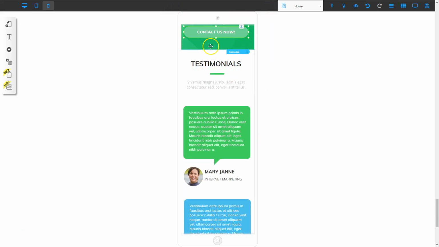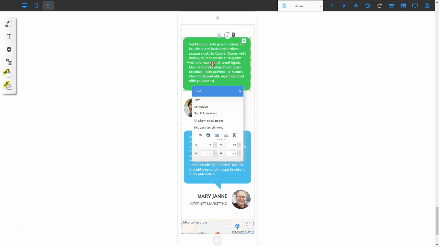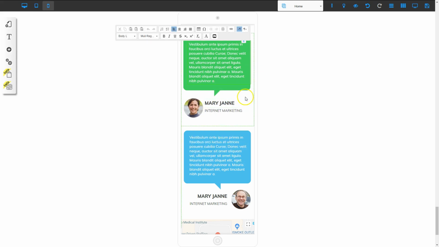The next area is testimonials. You can change any of this text, including the text here. If you right click, you'll see that it's just a text box. So you can choose to get in there by clicking the word text, or you can get in there and edit by double clicking on that box, and that will get the cursor in there.